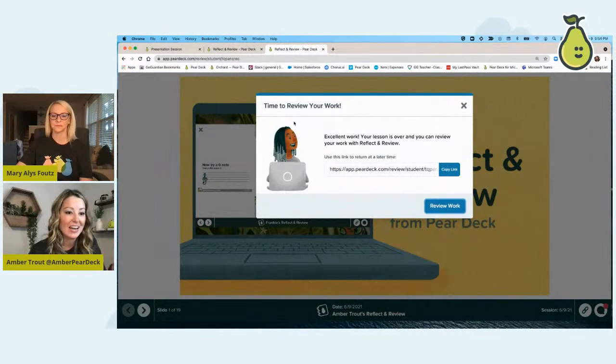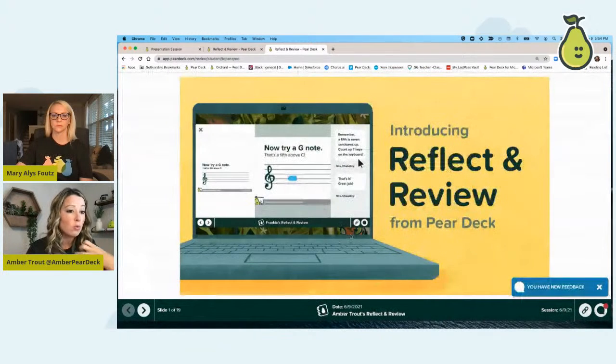I put that link in there, I hit enter, took me here, and it says, okay, I can return later if I want, so I can copy this link and be able to save it somewhere, maybe in a document or in something where I can just click on it again. Or I can just click review work, and it takes me right into my own personal session of it where I can go through and look at what the teacher has said.